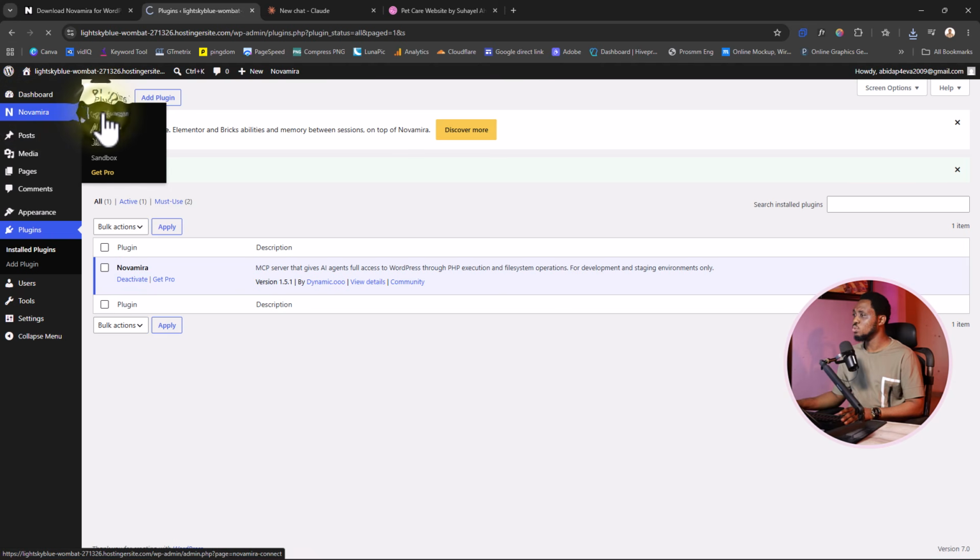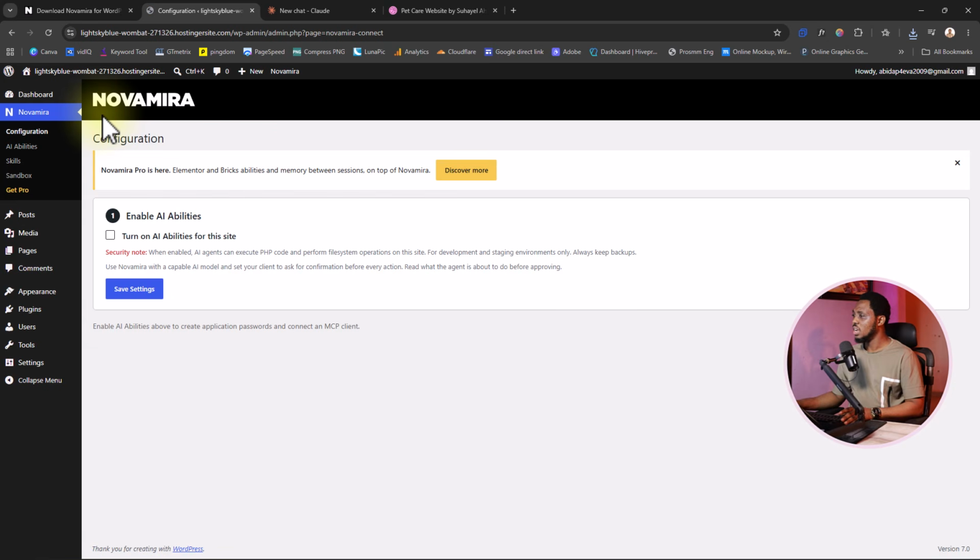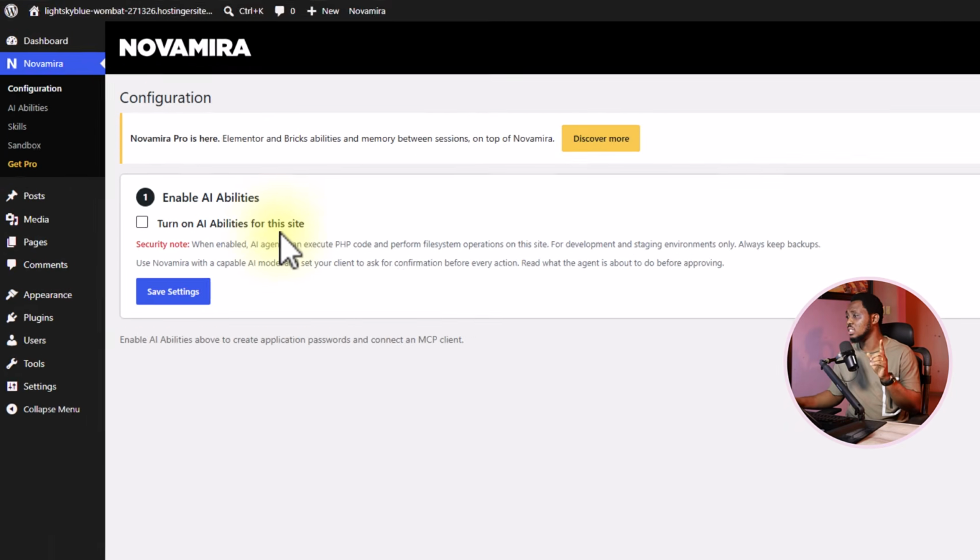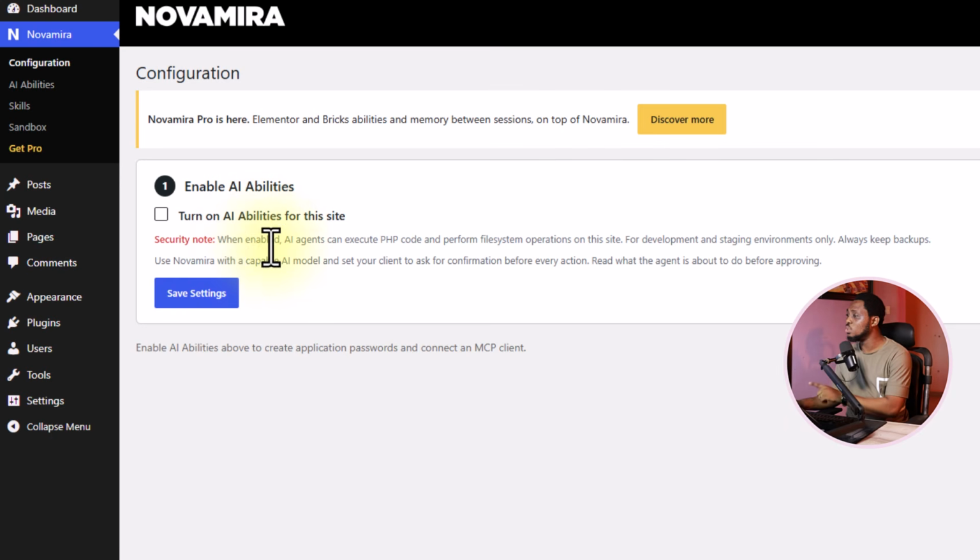We can just go to configuration. From here, we can turn on AI abilities for this website. And there's a security note again here for you to note. I'm always very, very careful, because you should be careful when you are using tools like this. It says here, when enabled, AI agents can execute PHP code and perform file system operations on this site, for development and staging environments only.